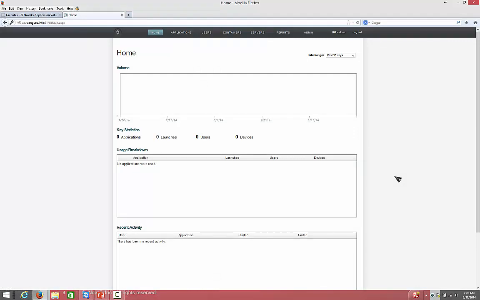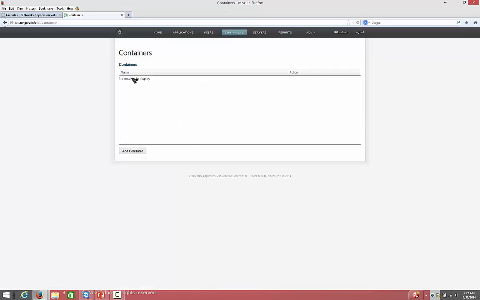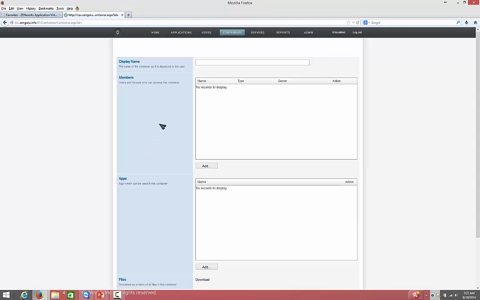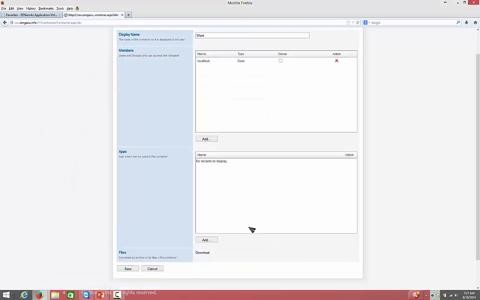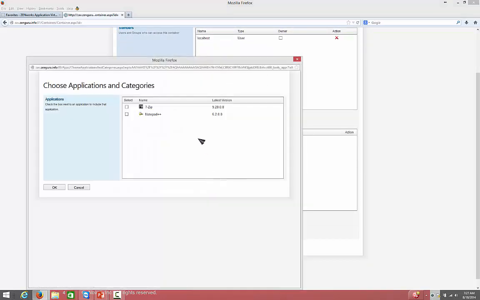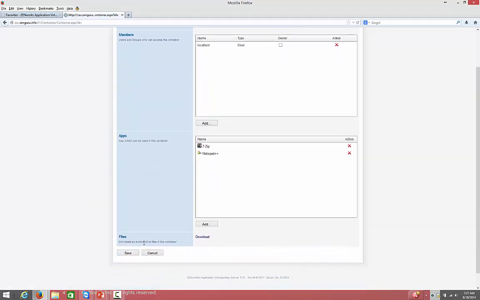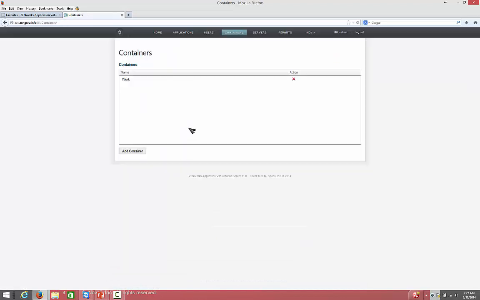So here I have the ZenWorks Application Virtualization admin console, and I've got a professional edition license. So you'll see that here there's a containers tab. And if I go to the containers tab, currently I have no containers. I'll go ahead and create a simple container called work. And I'll add some members. These are the users that have access to the container. And I'll add some applications there. So we'll put both 7-zip and Notepad into the container. I'll save that. And now that user has access.